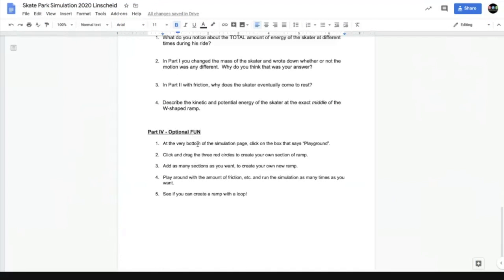The optional part on part 4, it says click on the box that says playground, and then you can make your own kind of ramp. So you can play around with that if you'd like.